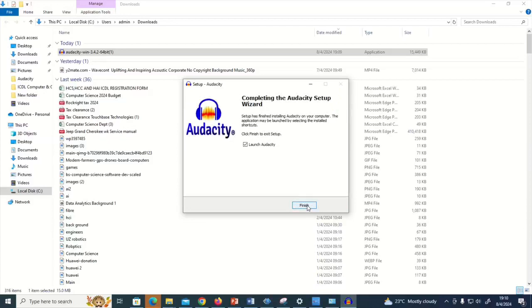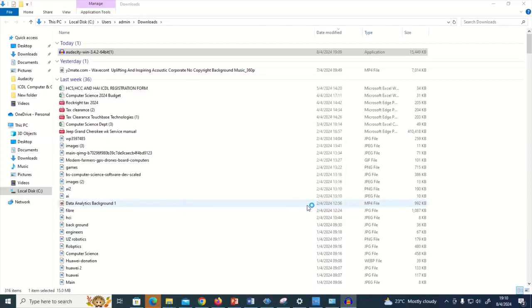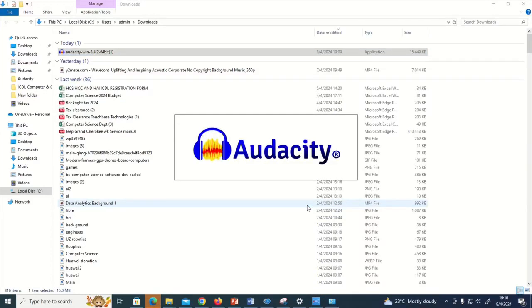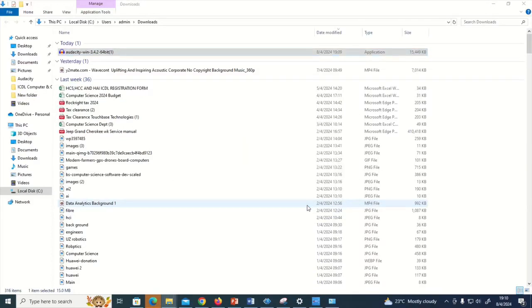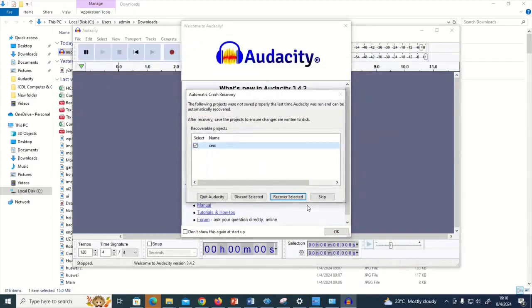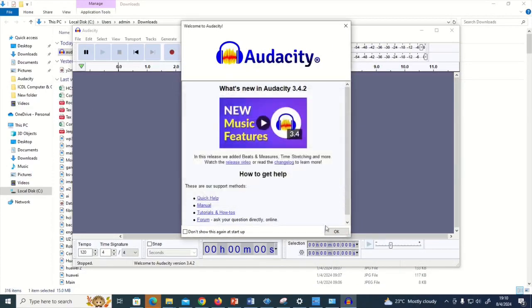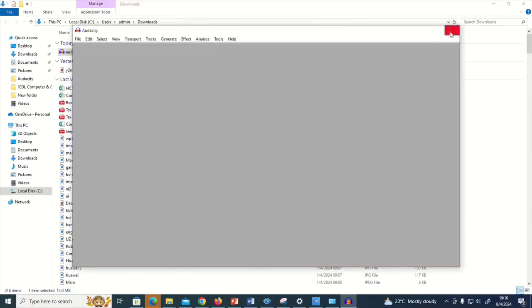So I've actually installed Audacity onto my computer, and I've also chosen an option which launches Audacity after the installation. So this is Audacity that is opened. Okay, so I'm closing it for now.